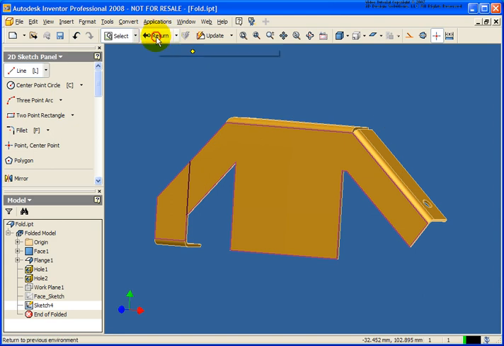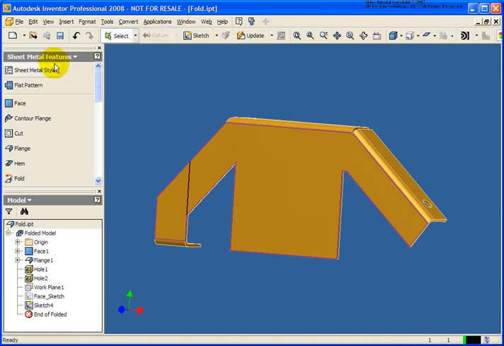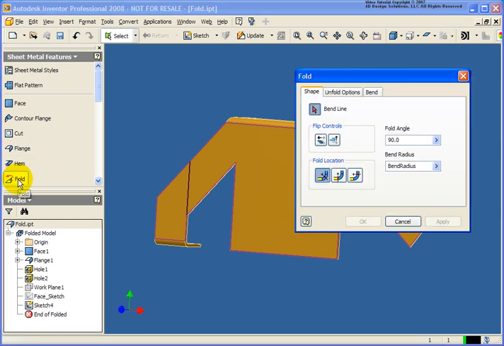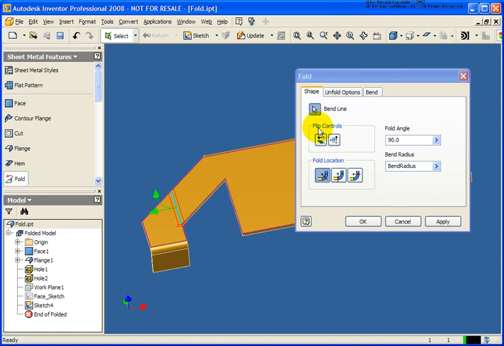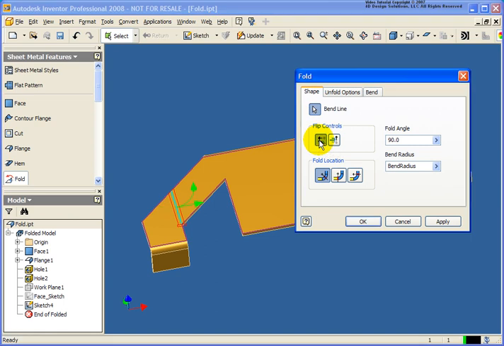So I'm going to return out of the sketch environment, and then from the sheet metal features section I'm going to go back and select on fold. I'm going to select on the line that I'm going to fold the geometry about. Let me spin the geometry around here a little bit. Now from the flip controls, you can designate which side is going to fold, the left or the right side, and up or down. So in this case, I'm going to take all the defaults. I can designate an angle. Right now I'm going to keep it at 90 degrees.